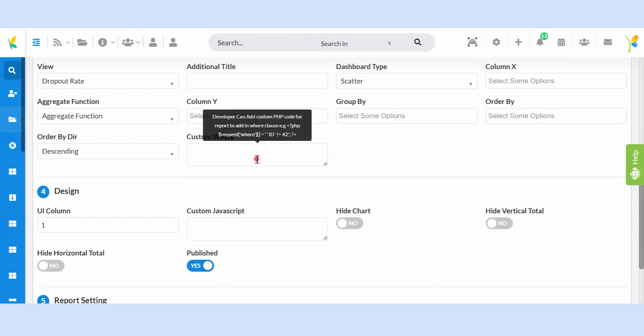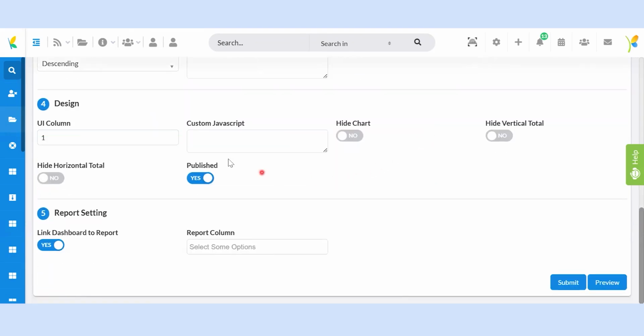In the Design section, customize the graph's appearance with options like gradient color, icon, and custom JavaScript. Use toggle options to hide the chart, vertical totals, or horizontal totals, or mark it as published. In the Report Settings section, link the dashboard to a report column for better visualization. Once configured, click Submit to save it.